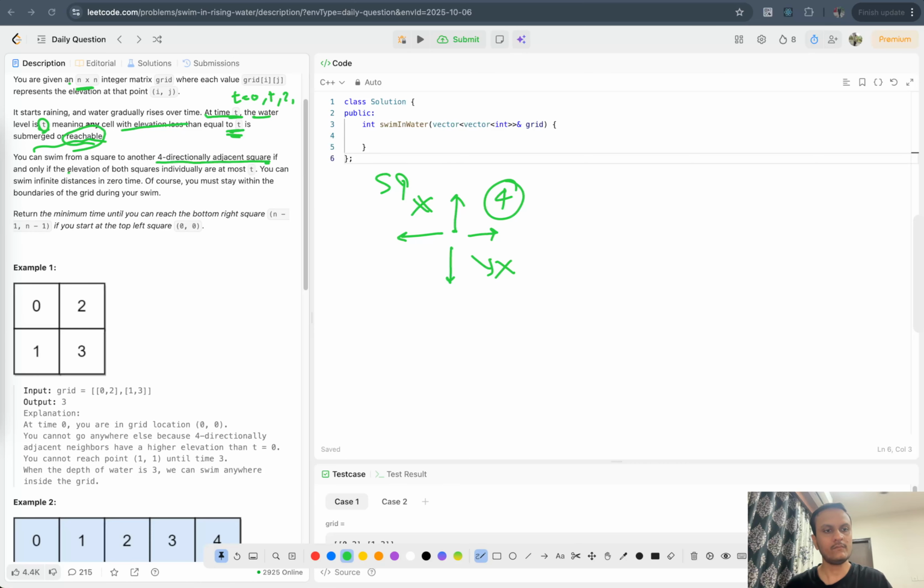Okay, and there is a condition for when we can move: if the elevation of both squares individually is at most t. So let's say the elevation of this one is 10, the elevation of that one is 8, and t is equal to 10. So the elevation of both of them is at most t, so we can swim through. If it is 11 and t equal to 10, it's greater, so we can't swim. So basically it should be submerged.